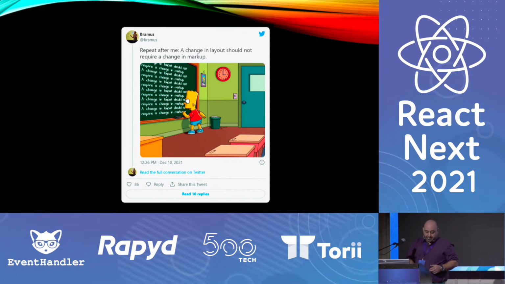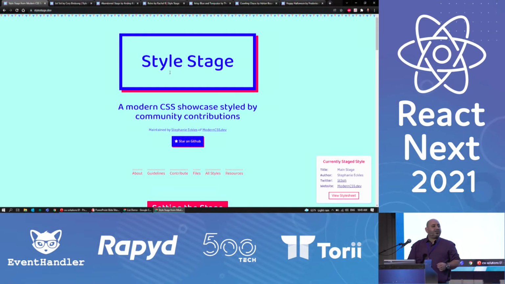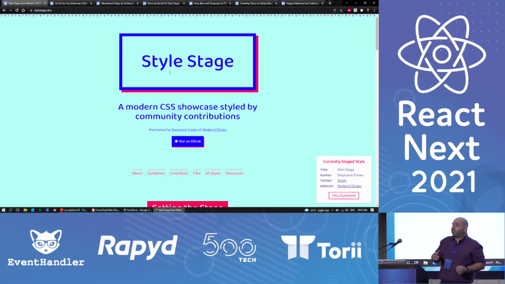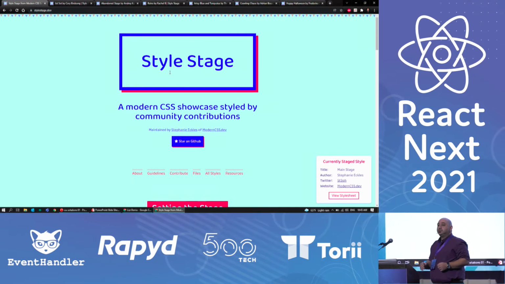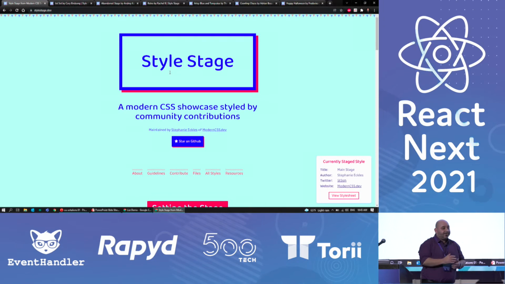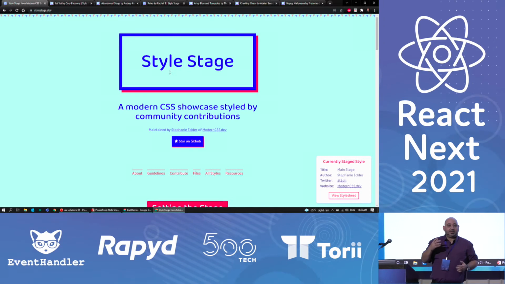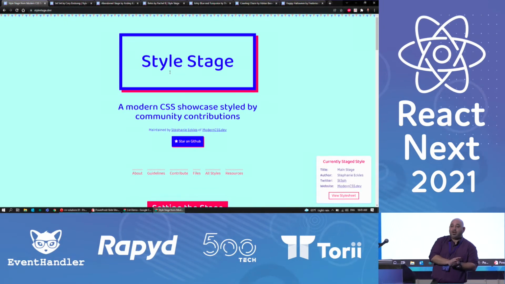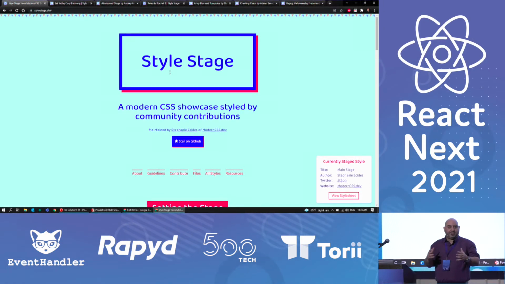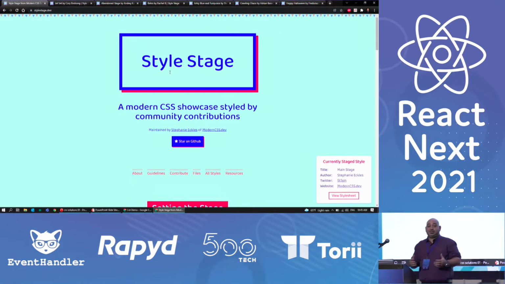A great example, a great place to see it is in Style Stage. Anybody know Style Stage, by the way? Except you guys, yeah. So anybody here remember CSS Zen Garden? Yeah, Zen Garden. So Style Stage is a modern take of the CSS Zen Garden. It's an experiment. For those of you who don't know it, you get, as a developer, an HTML file. You're not allowed to touch it. You're not allowed to add, change, or move anything in it. You're not allowed to use JavaScript. You can only use CSS.